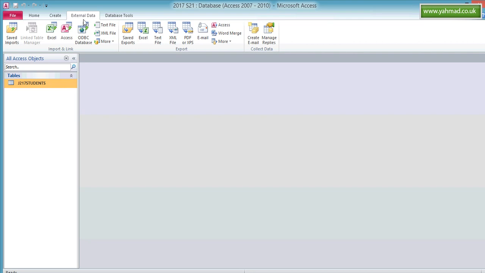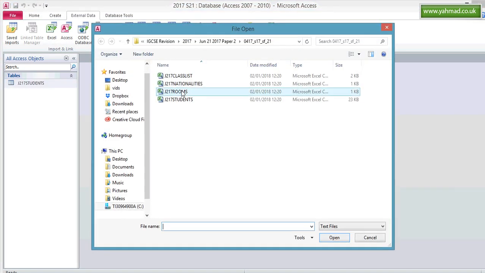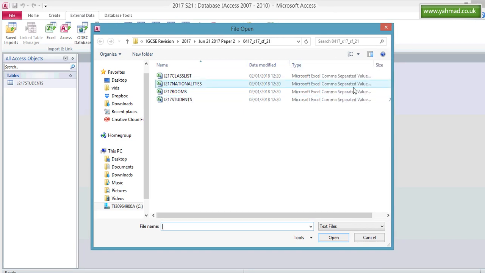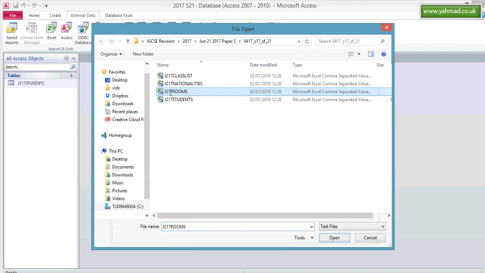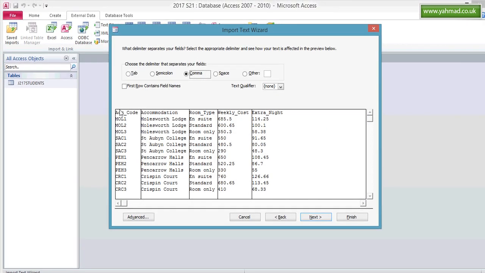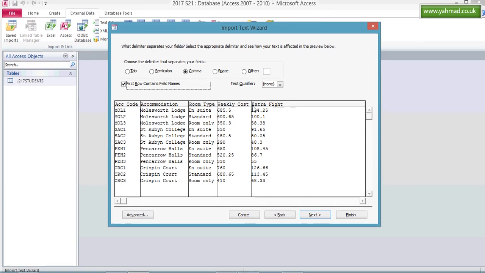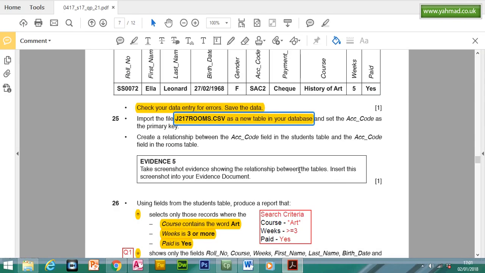Again, I click on external data, text file, and browse, and this time I want to select the rooms CSV file, comma separated values. Next. Again, you'll notice the first row is field names, so we need to select this as field names. You can see there's going to be some sort of currency. Let's see what else is in the question.